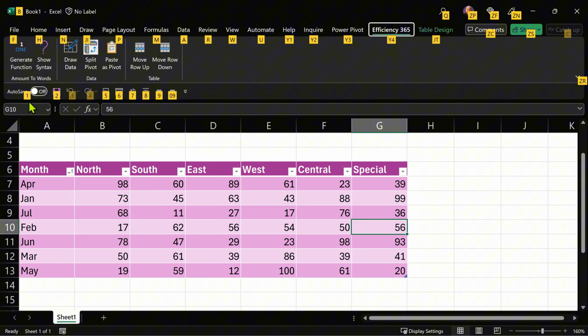To install this, go to the URL given in the link in description. If you just want the add-in, download the Excel AM file. If you want to look at and modify the source code, download the XLSM file. As soon as you download the file, go to File Explorer, right-click on it, Properties, and unblock the file.